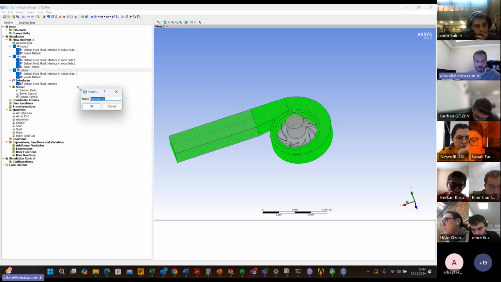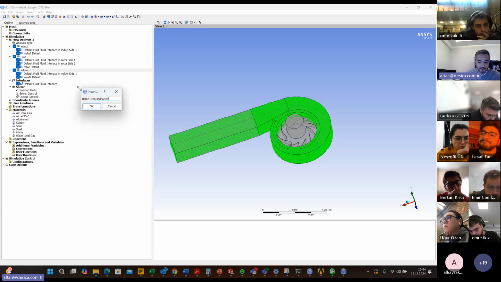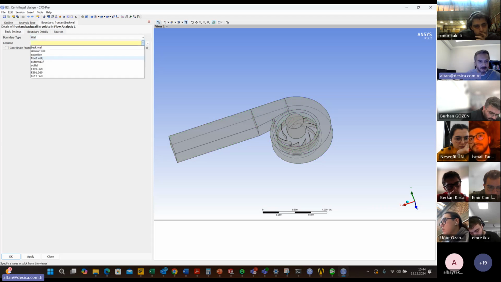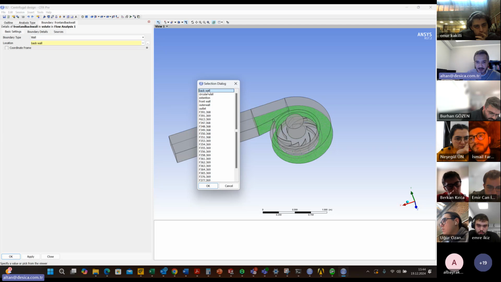Let's put some boundary called front and back wall. Okay. Select wall and select by this front wall and back wall. Okay. Let's add circular wall, outer wall, no problem. Okay.